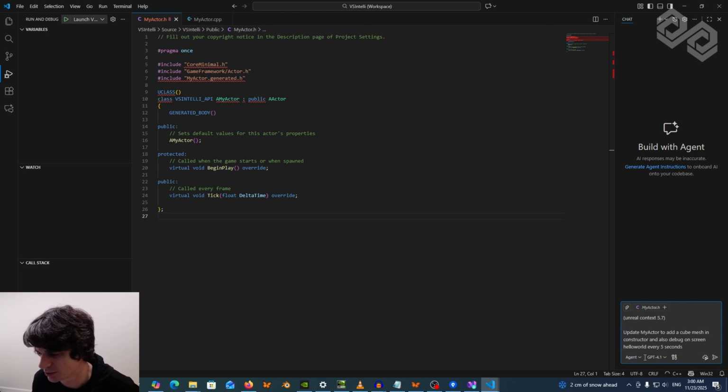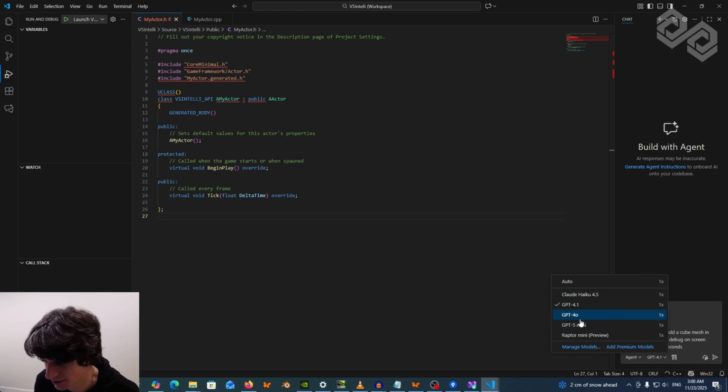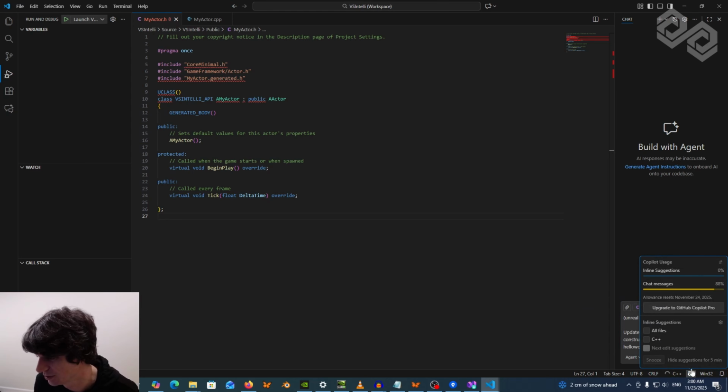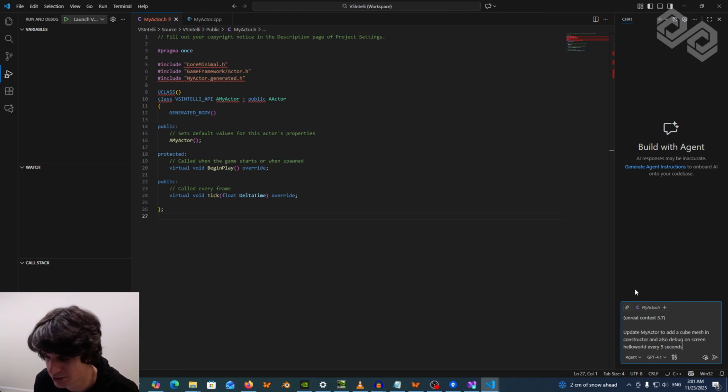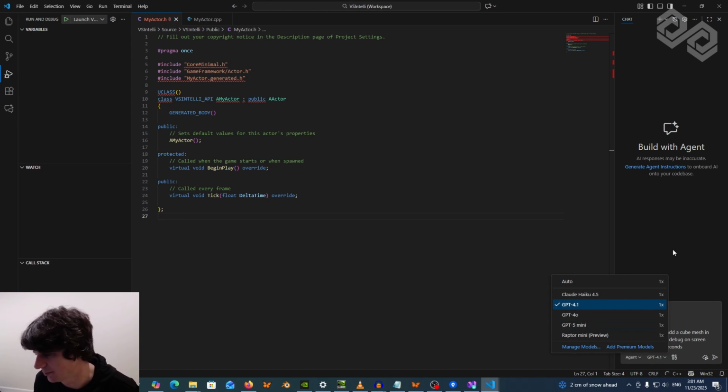So I update my actor to add a cube mesh in the constructor, and also debug on screen LOL every 5 seconds. Let's try that. If you don't know, agent mode will code for you. Ask mode will answer your question. Plan is new. I need to learn about it. I did not take the time yet to check it. And edit mode, I did not really investigate it. I was not a big fan when I tried. I can get what I want with the agent and ask. This is a free account, so when you have a free account you still have these, and you can do a couple of requests, and it's not that bad. And I think at some point I'm gonna just buy the premium models.